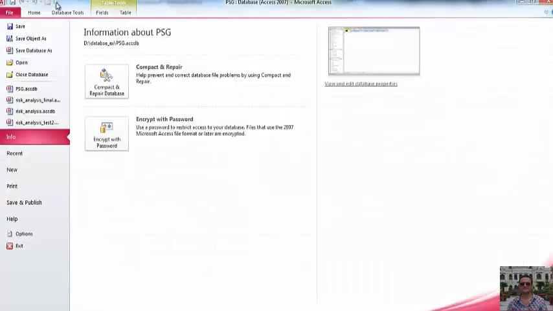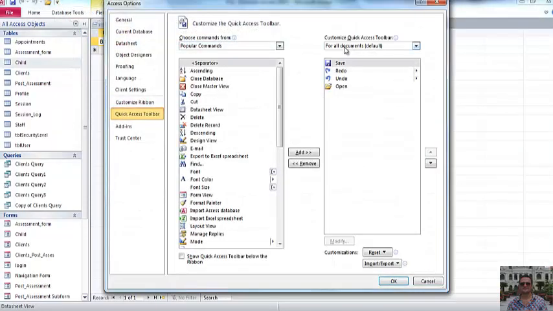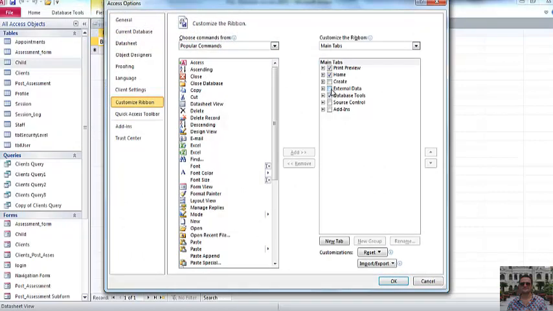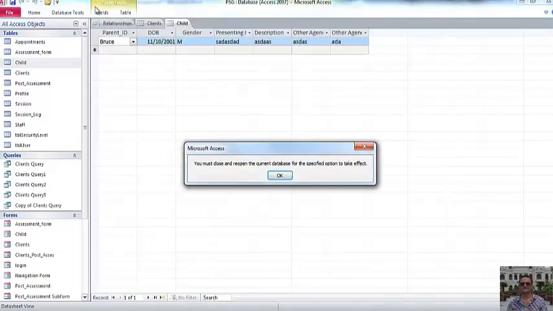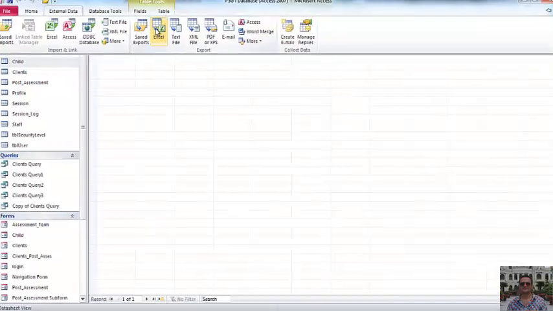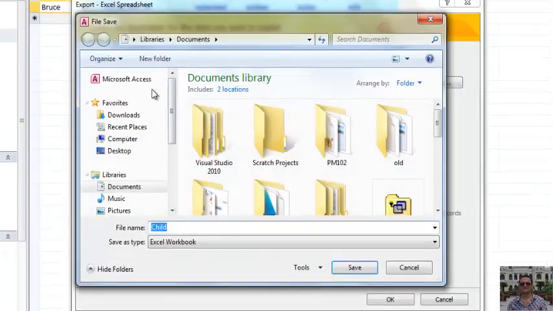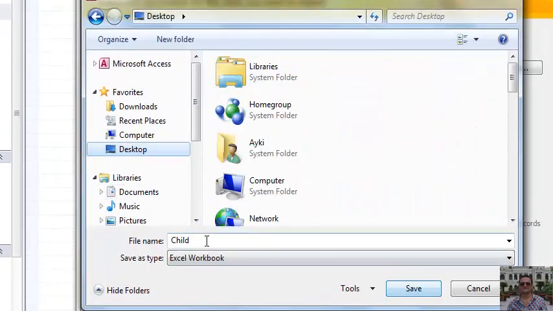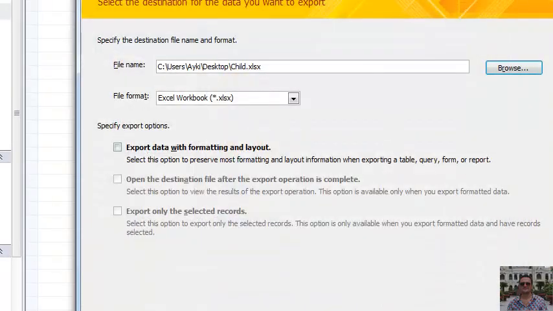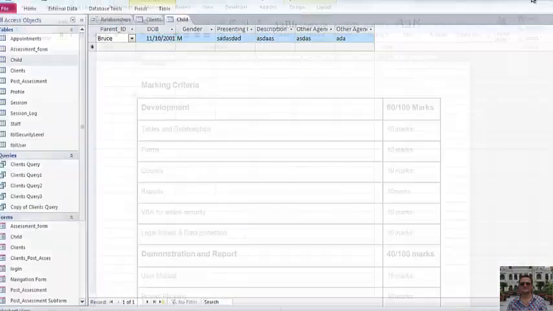I need to now, just a second, I need to enable more features. That will be in the customized ribbon section. External data, that must be updated also. Okay, external data, I said initially make sure you export the table. Right now it is exporting the child table, and if I exported the table it will go onto my documents. I just want to put that on my desktop for now. It says child, save it, and then say okay. Now it's exported that, and close the window.